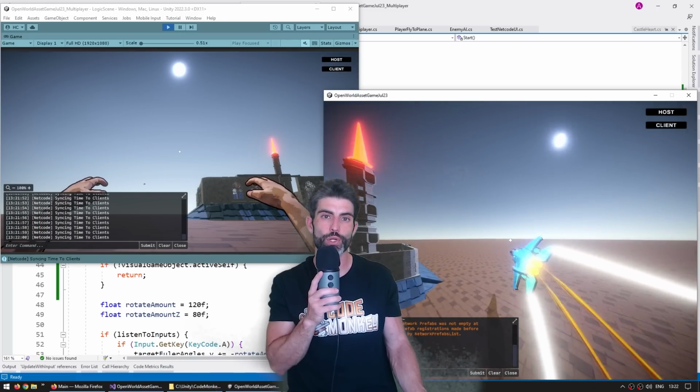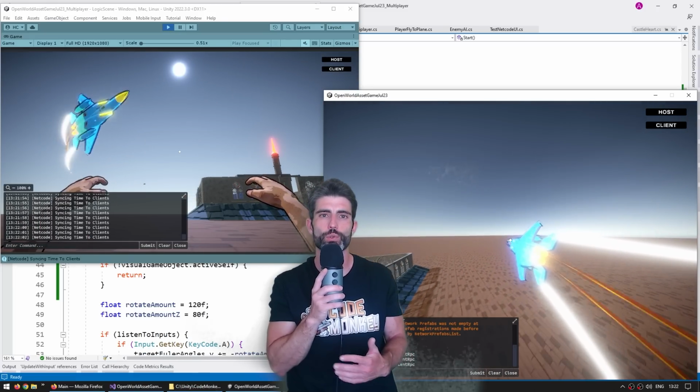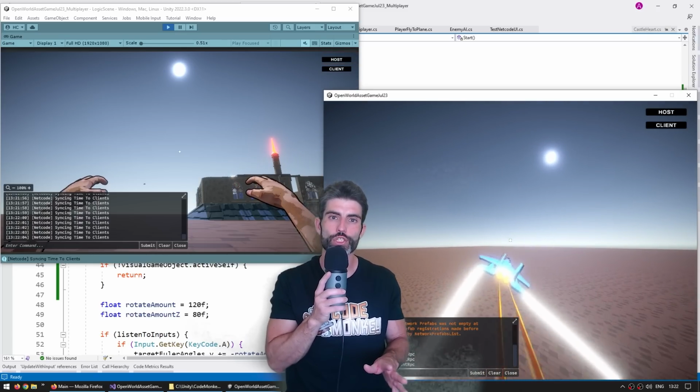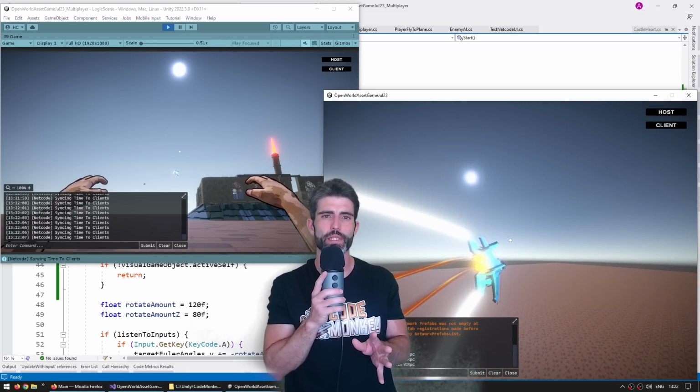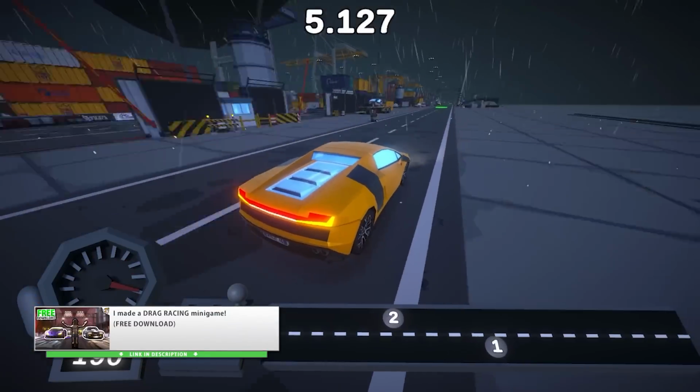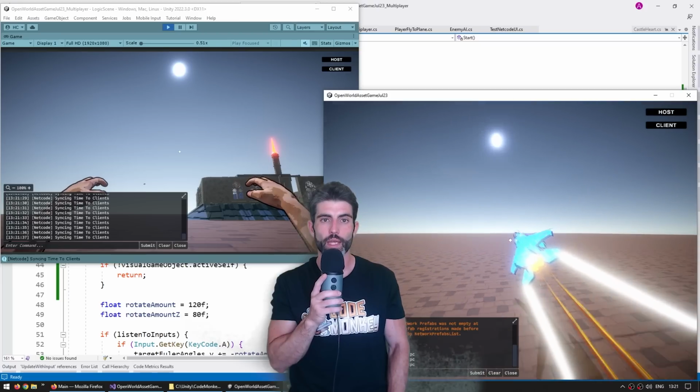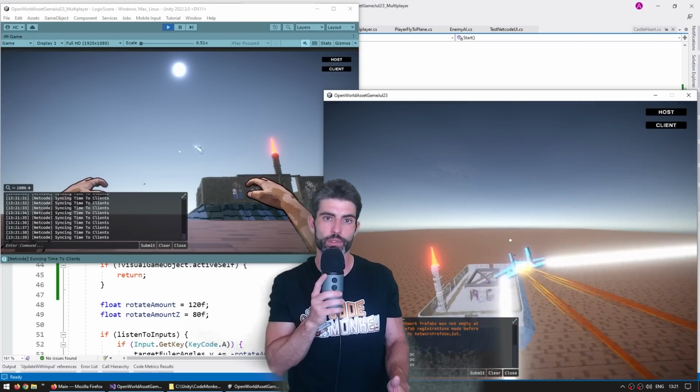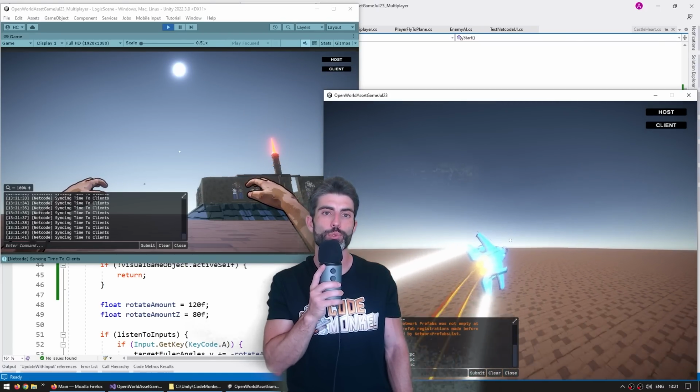The super simple trick to make something look really fast is just to use a really wide FOV. Just that one change alone really gives it a really nice sense of speed. So that's just a simple tip if you're making some speed-based games. It's the exact same trick that I use in my own drag racing minigame. Anyway, so with that, the plane is synchronized perfectly. Another thing we need to sync are the projectiles.